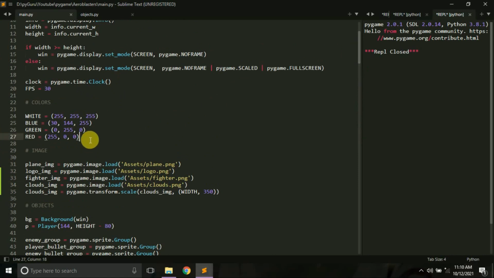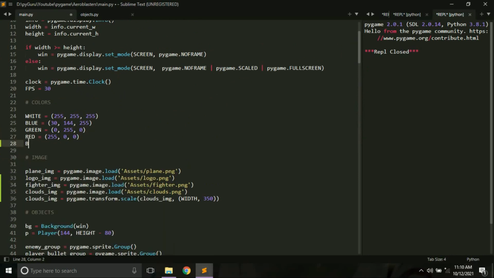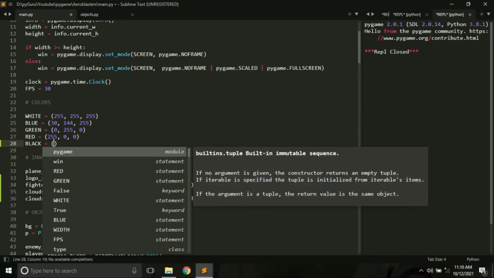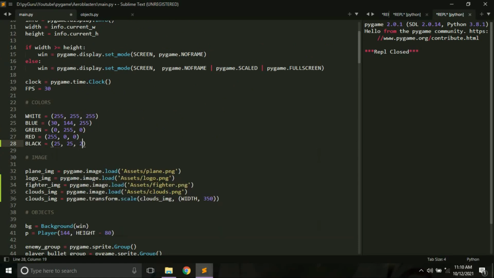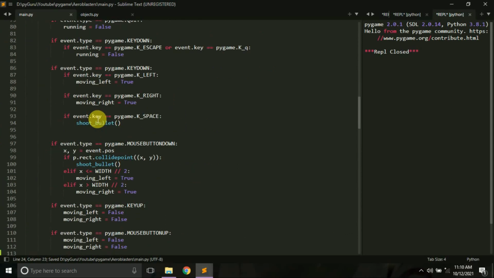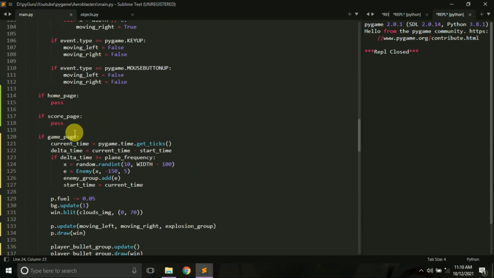One more thing that I wanted to do is create a new black color. The default value of black color is 0, 0, 0. Instead, I want to pass 25, 25, 25. It will be a shade of gray and black. You can see it.